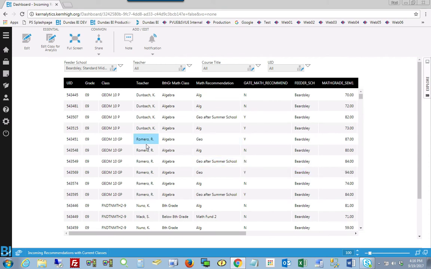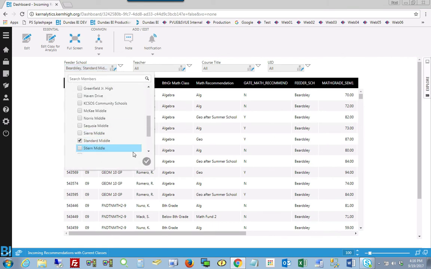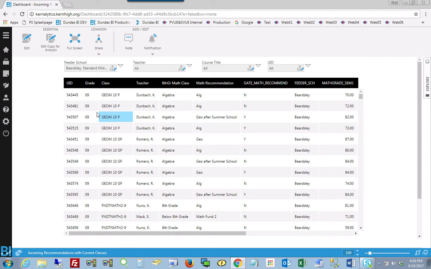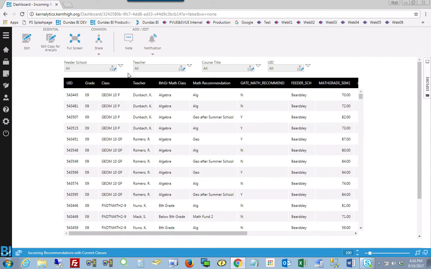Now if you'd like to turn the filter off, instead of clicking the control and unchecking each individual school that you had checked in the previous step, you can just click the triangle and click on all. It's a little faster and easier. And all member filters work the same way.